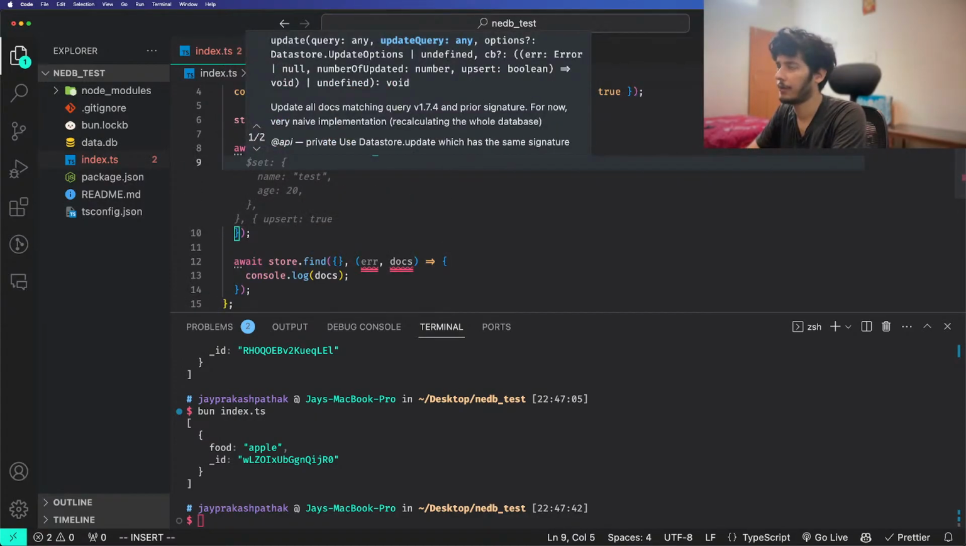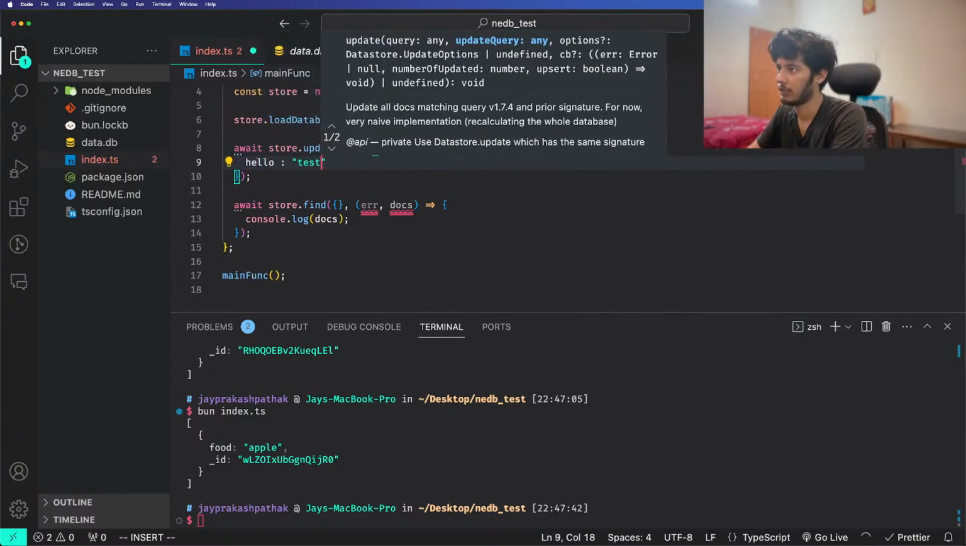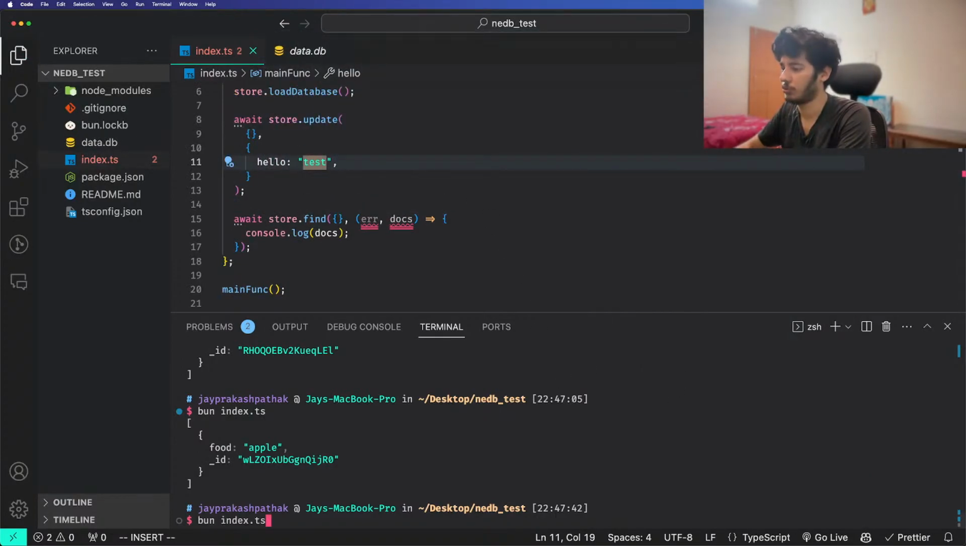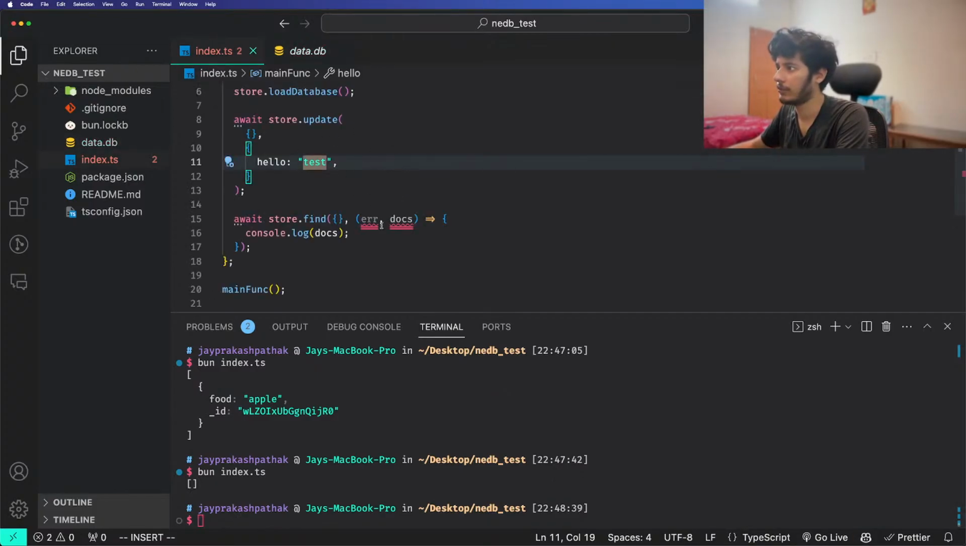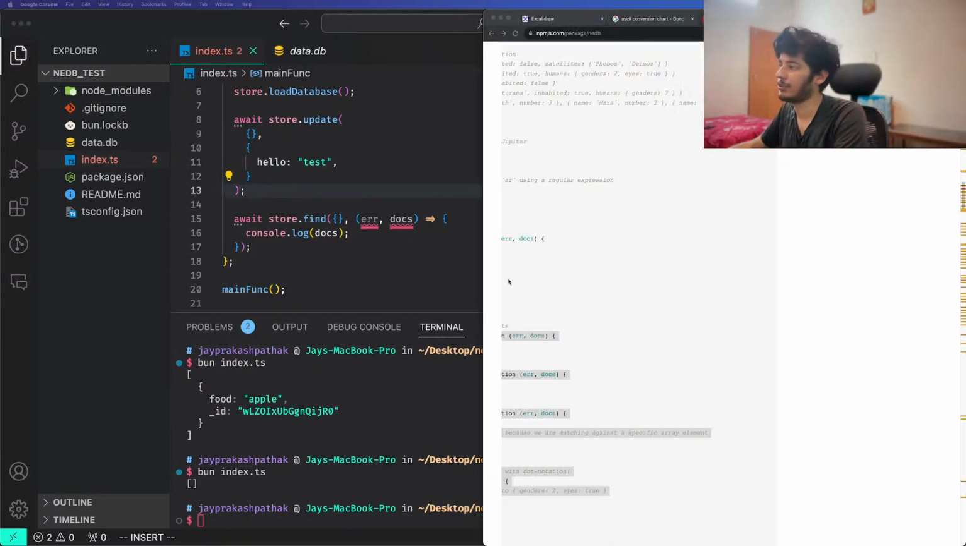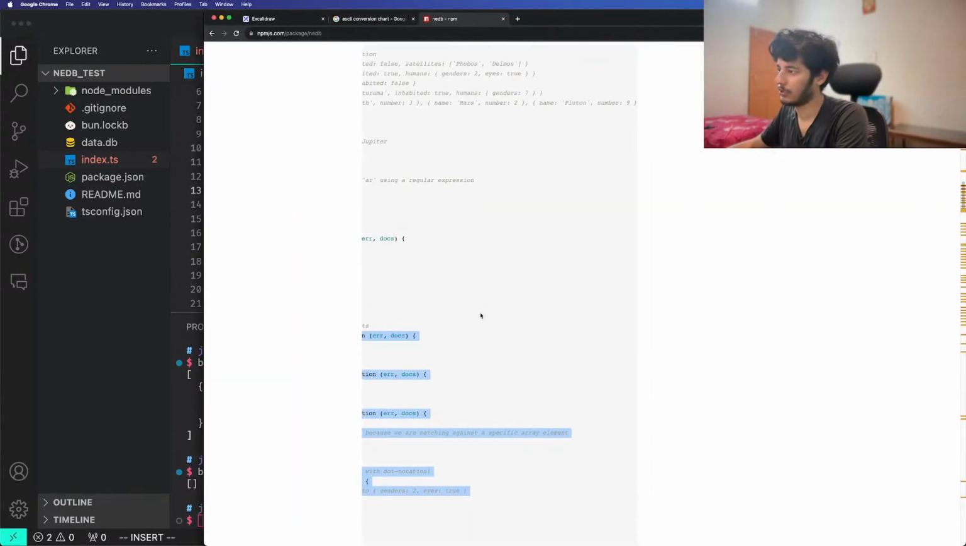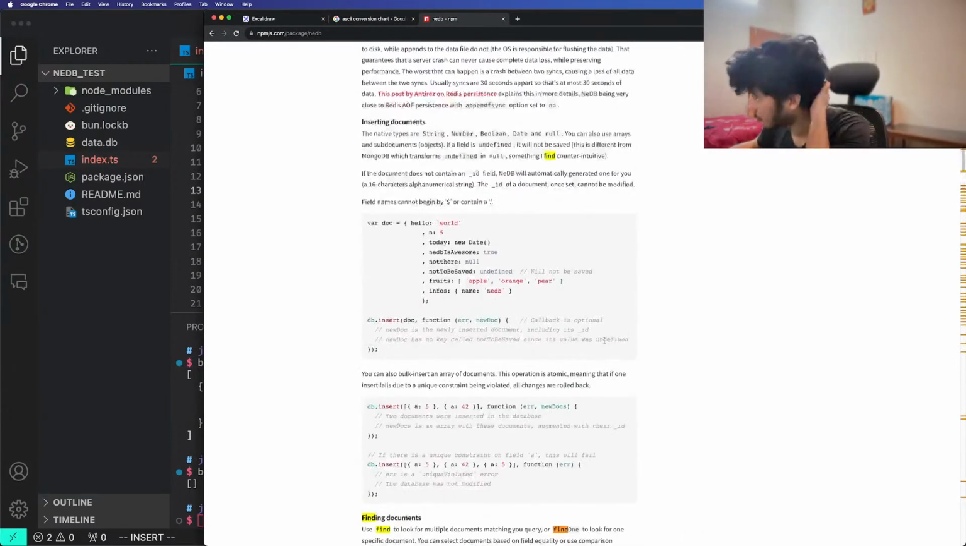If I just say hello, what will this do? That's the question. It gets rid of all the data which I have. Insane. I should read the documentation, I guess, instead of guessing stuff.